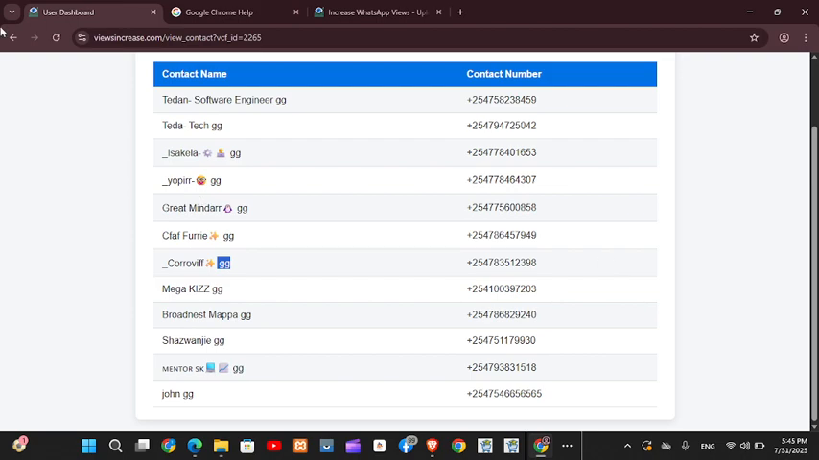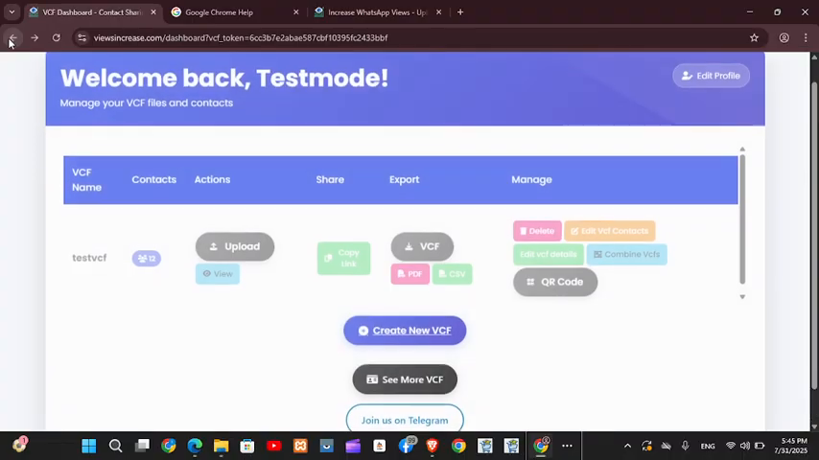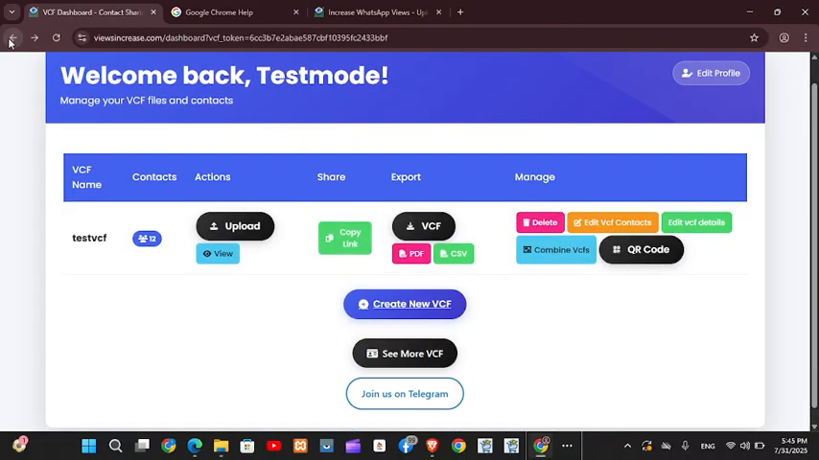Simple and clear. I will be talking about the new updates. We have a lot of things we haven't touched on, and I'll show you how to combine the VCFs and a lot more. But that is in the next video.